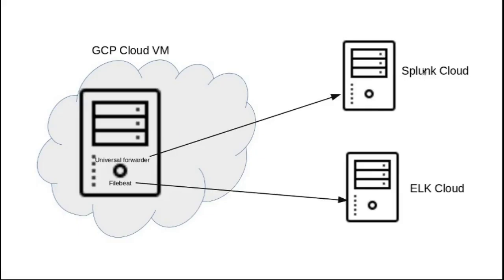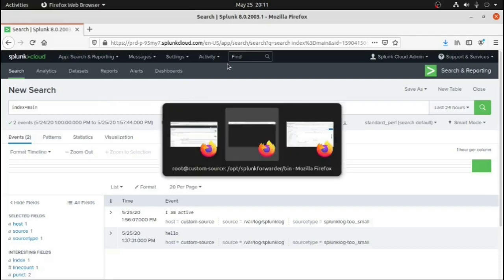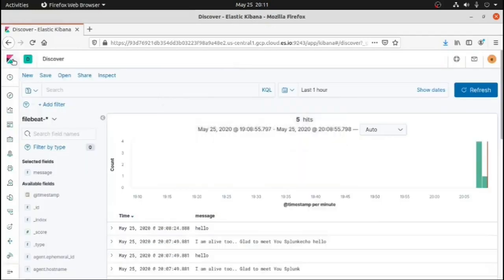In our setup, we have a GCP Cloud VM, and we have installed a universal forwarder which will forward data from our VM to the Splunk Cloud. And we have installed FileBeat for ELK Cloud instance. Both of these, universal forwarder and FileBeat, will be reading the same data, and we'll see how the other two are handling that. This is our Splunk, and this is our Kibana interface.